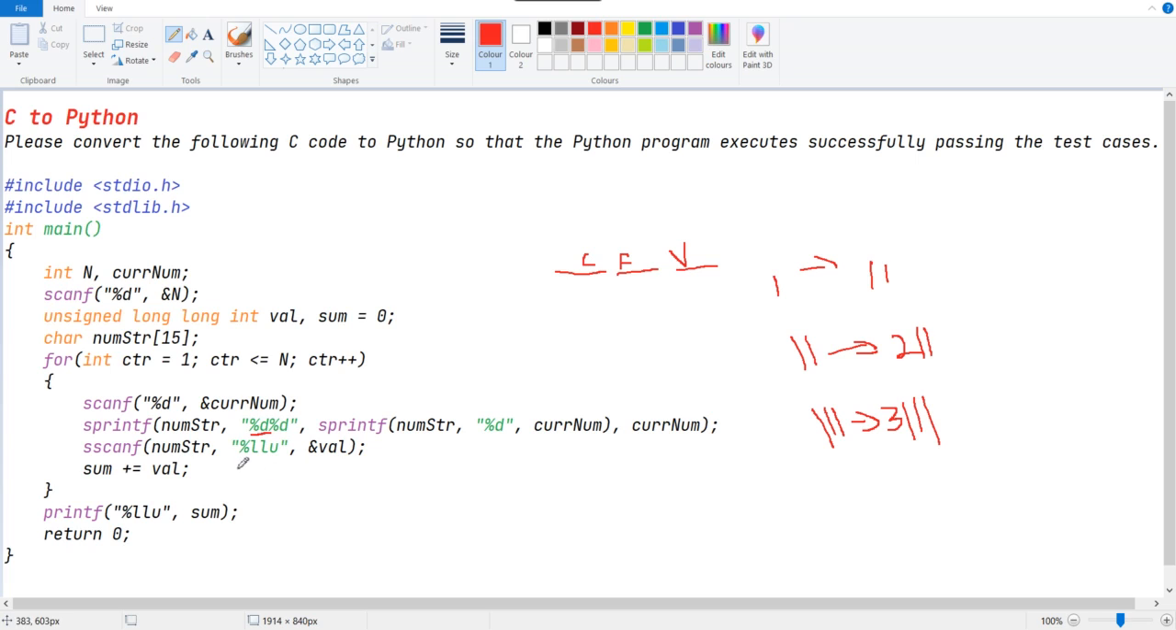So they have used the sprintf. Here this is just a reverse value giver, with the format and the value where it should be stored. So the num string will contain a value like this, 3111, and this will be converted as an unsigned long value, and that value will be stored in this value variable. Finally they increment the sum with the value, and they are printing the sum at the end.